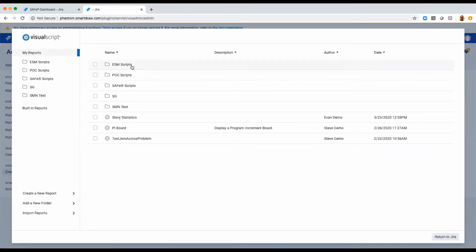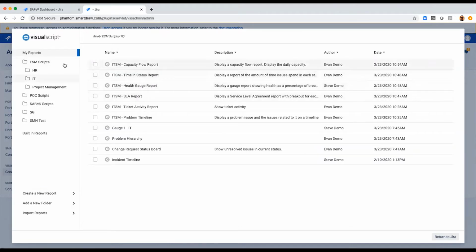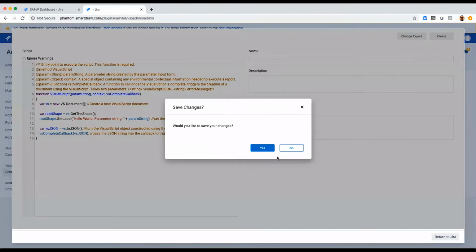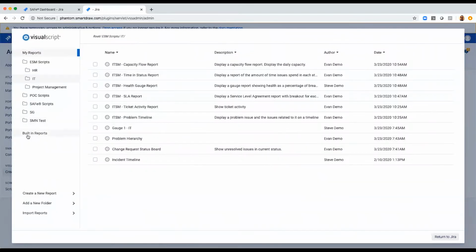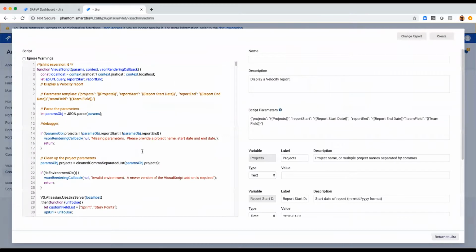So here I can add folders within folders and eventually house all my scripts. I can drag and drop them between folders as well. Up here in my folder structure, these are my custom scripts. So these are scripts that I create with the admin interface or scripts that I create off of built-in reports. These are our built-in report templates that include PI board, product roadmap, velocity. I can go into any one of these scripts and I can create my own script off of this template.